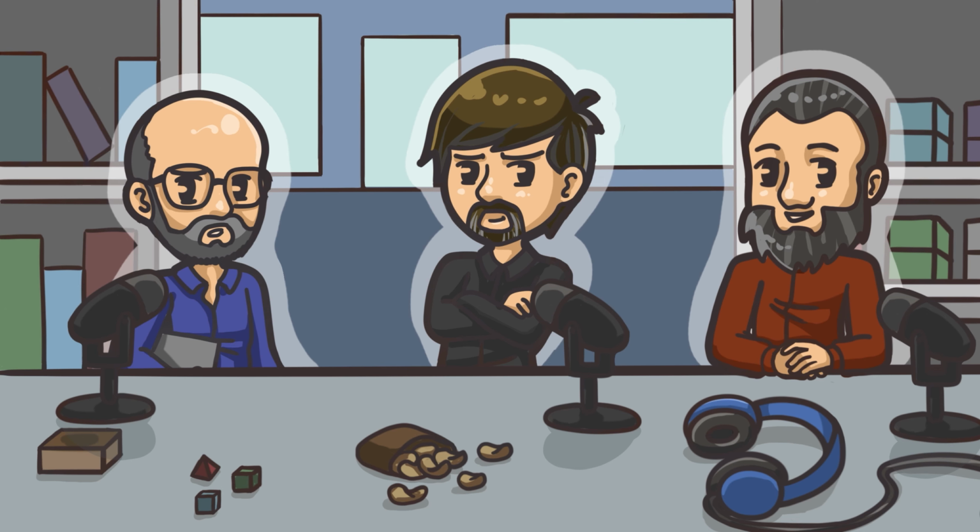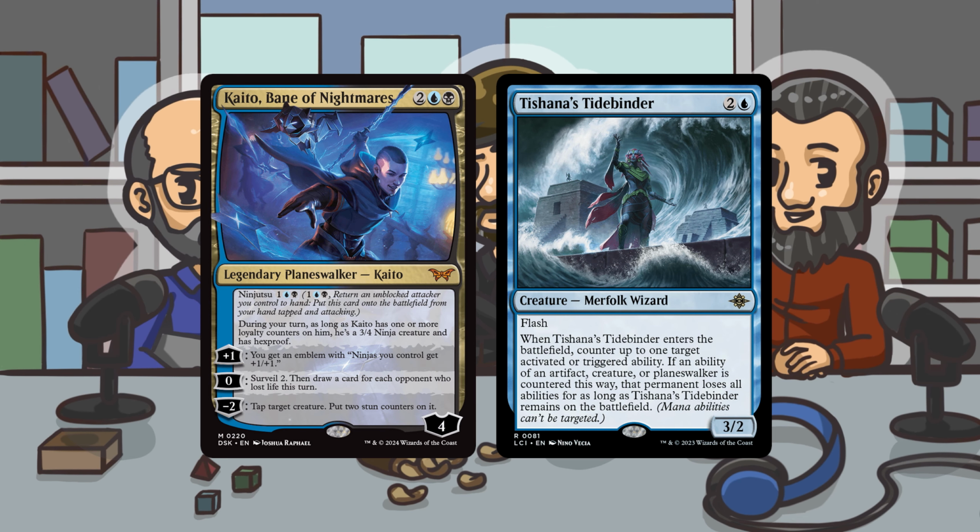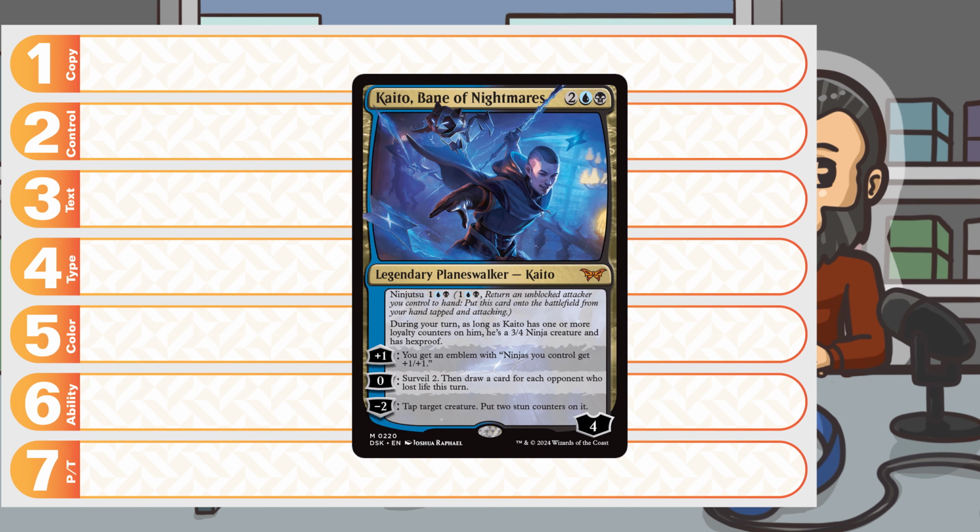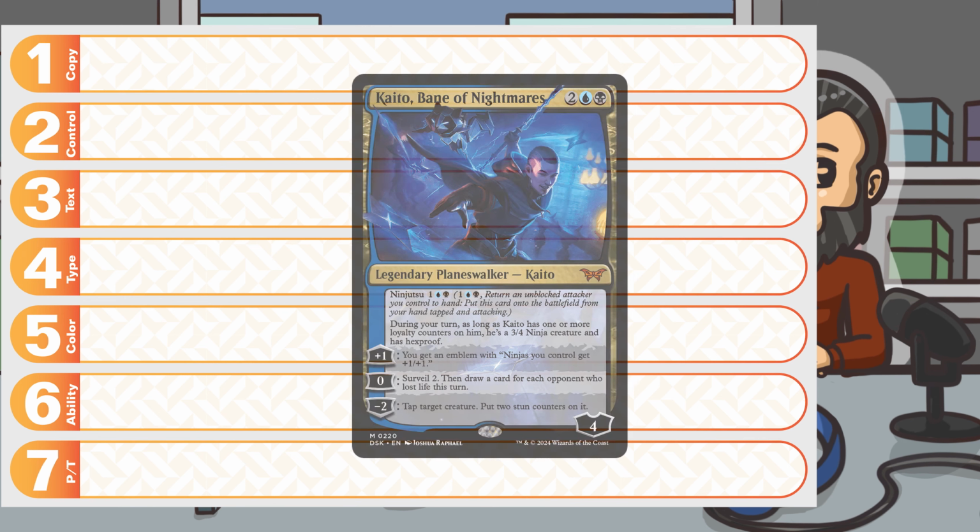All right. So now we've been building up, we're almost there, to the prototypical layer boogeyman by introducing 2025's layer boogeyman: Kaito, Bane of Nightmares versus Tishana's Tidebinder. Kaito, Bane of Nightmares says during your turn, as long as Kaito has one or more loyalty counters on it, he's a 3/4 Ninja creature and has hexproof.